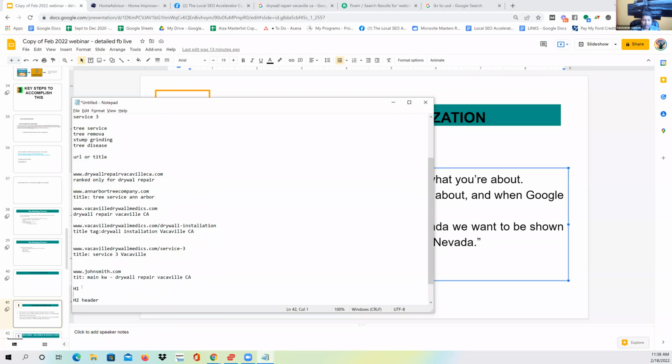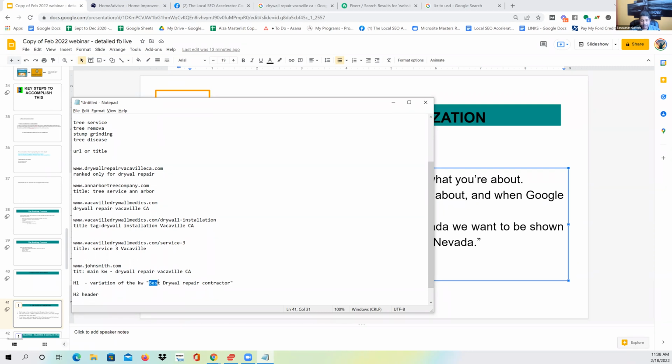You don't have to know what an H1 is, but you can put a variation of the main keyword in the H1. So if the main keyword is drywall repair for this page, the variation would be something like best drywall repair contractor. So you're picking up other words also, like contractor. When someone's searching for drywall repair contractor, the chances of this coming up in Google search is higher because you have it.